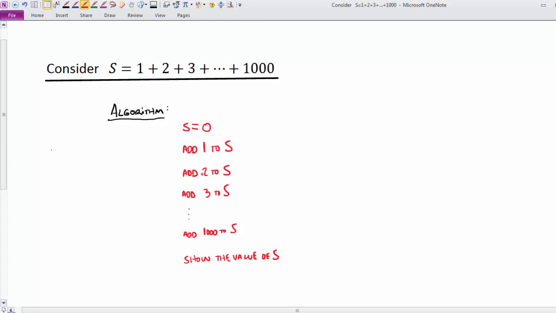The third step of this algorithm would be add 2 to the variable s. At this point, the variable s will assume the value of 3, since previously the value was 1. As we can see, we're simply adding each number to the variable s. Eventually, we'll reach 1,000, and that will be the final addition. And then the very last step is to show the value of the variable s.